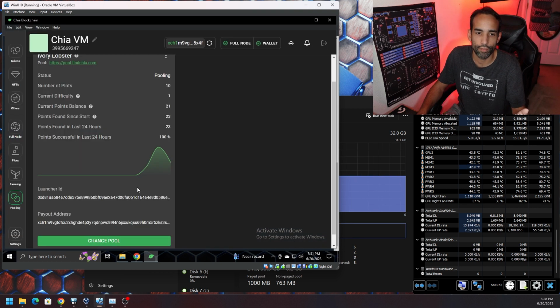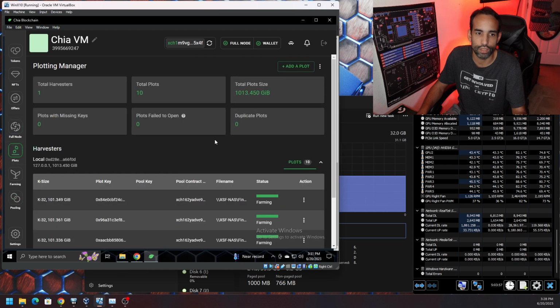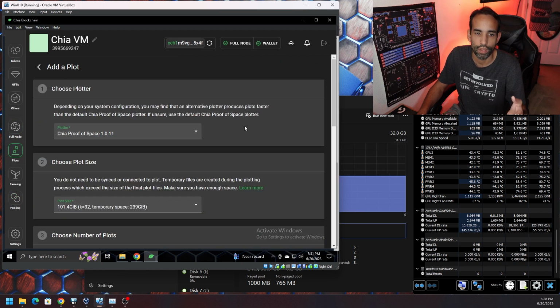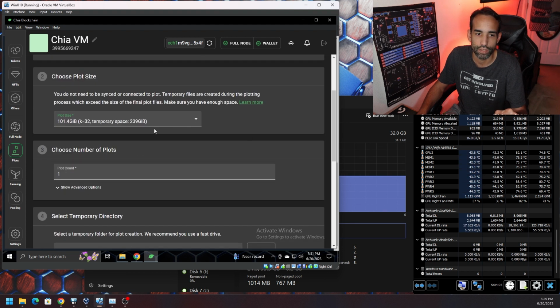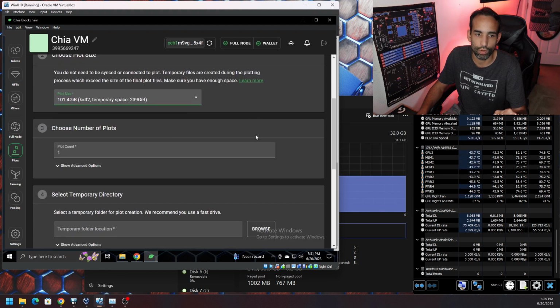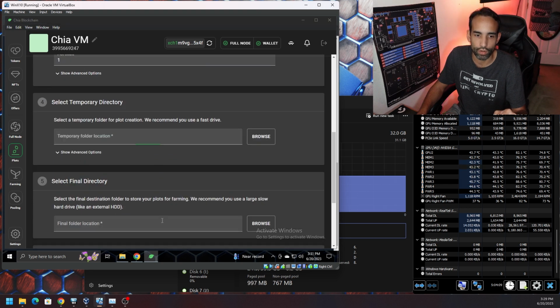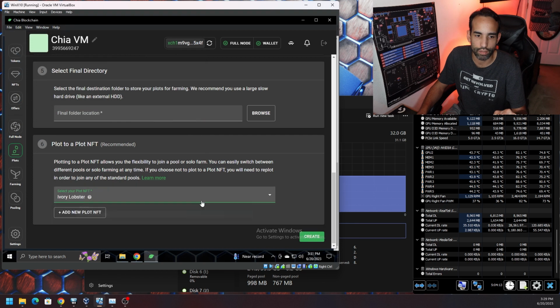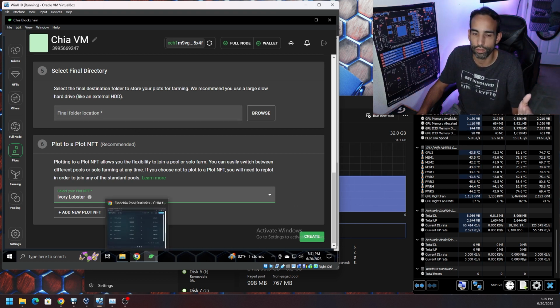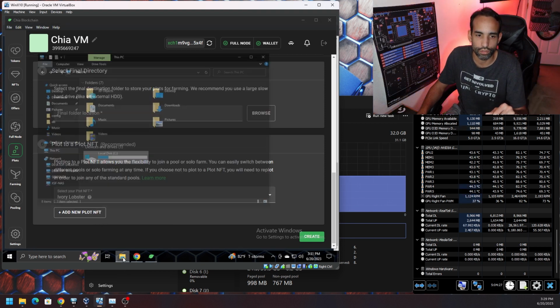Now, you don't have to use the plotter that's built in to plot things. However, I'm going to show you a trick to do so. So say we want to use MadMaxx and we want to do the 101 gigabyte. We got our temporary, we got our final, and we even have our NFT, the Ivory Lobster. If you go ahead and hit create, give it a little bit and hit cancel, that's going to help us obtain one piece of information instead of doing it a different way, which requires a little bit more adjusting, so to speak.